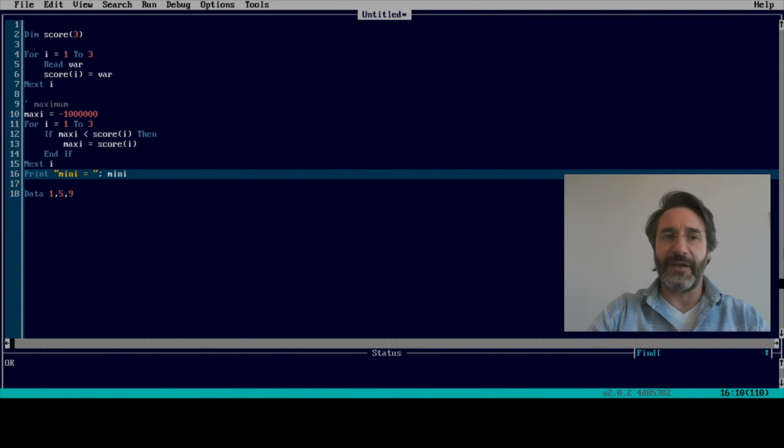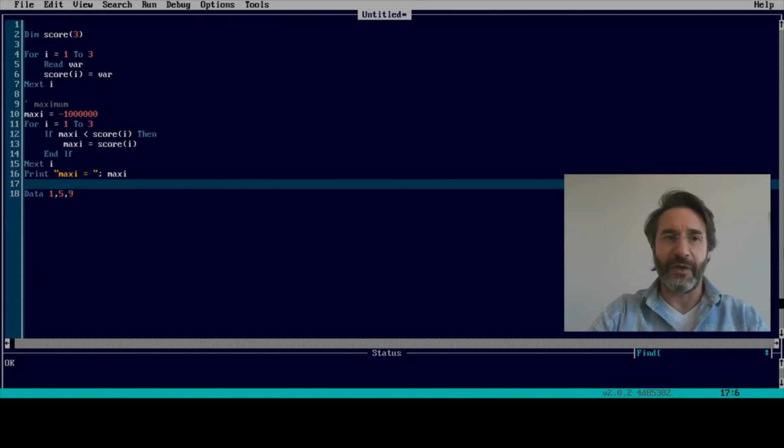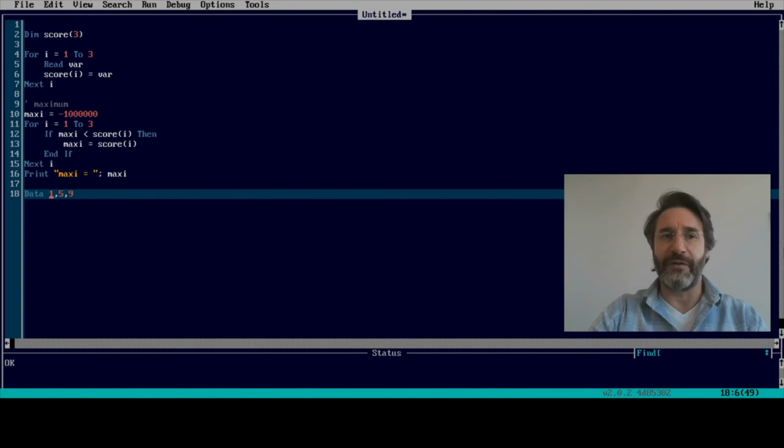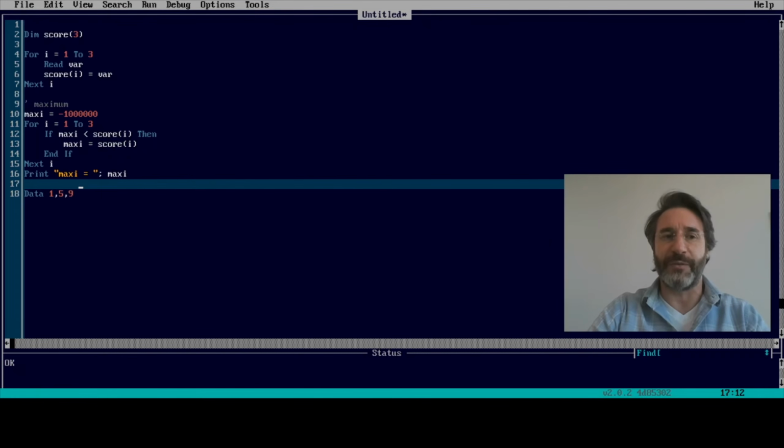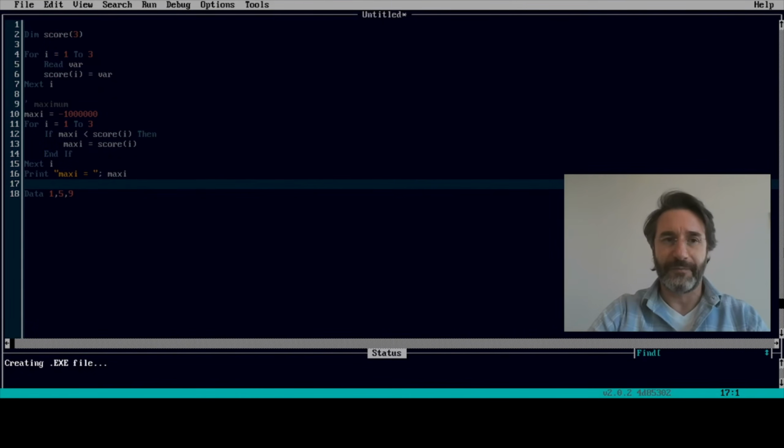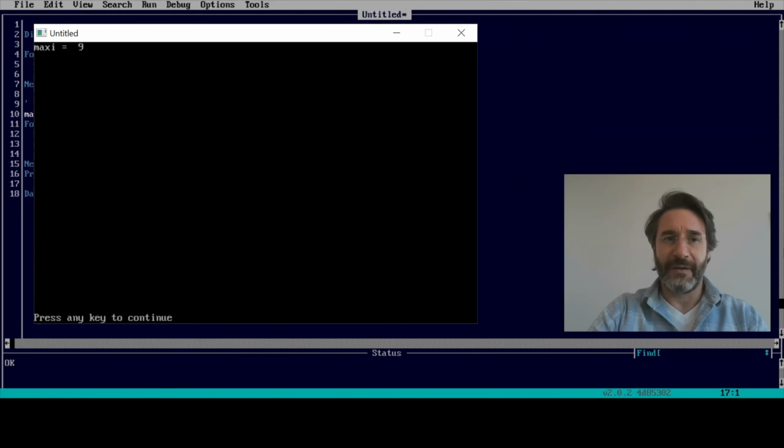And at the end, if we want to print this value, we should know more or less what we should get. So if we run this code, since the values here are only 1, 5 and 9, we should obtain that maxi is equal to 9. So let's see if this is the case. And of course the answer is correct and maxi is equal to 9.